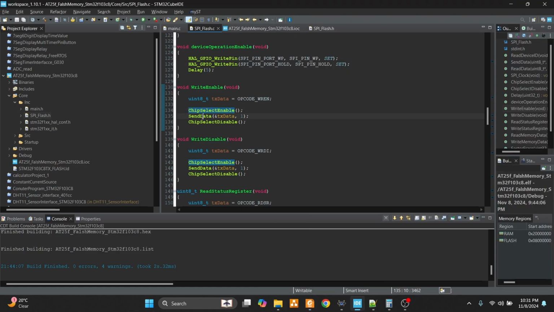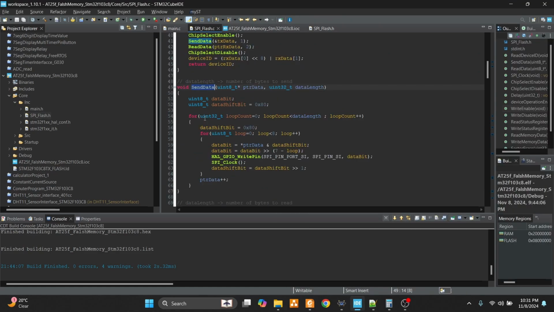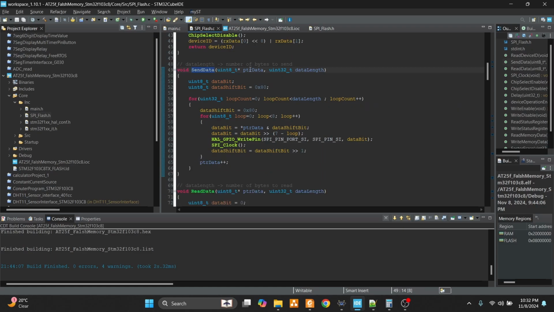Now we will go into this send data function. Remember, first we have to send the MSB first. We are using two arguments, one is the pointer and one is the data length. We will be using this function for multiple operations, that's why we have written it in this fashion. Data bit and data shift bit: we have entered it as 0x80, because we want to send the MSB first.